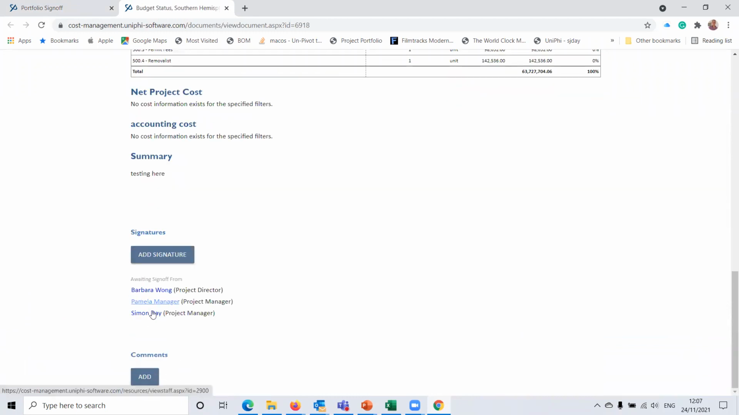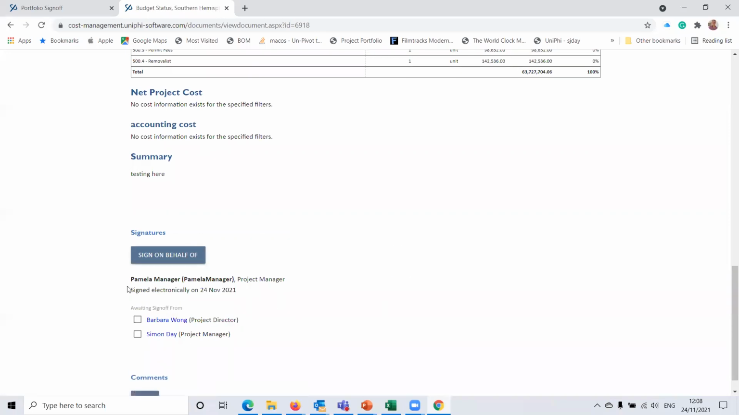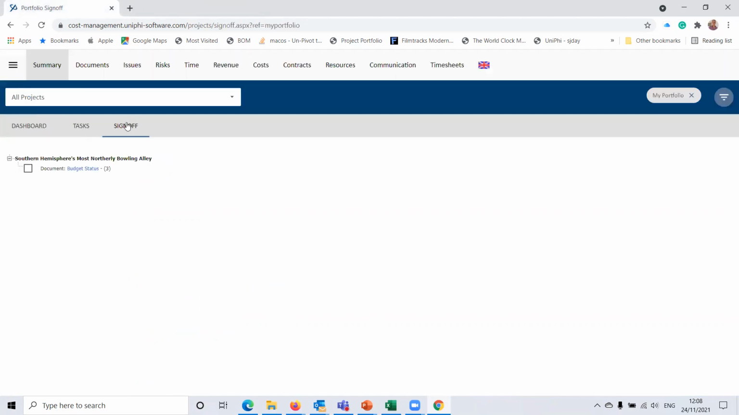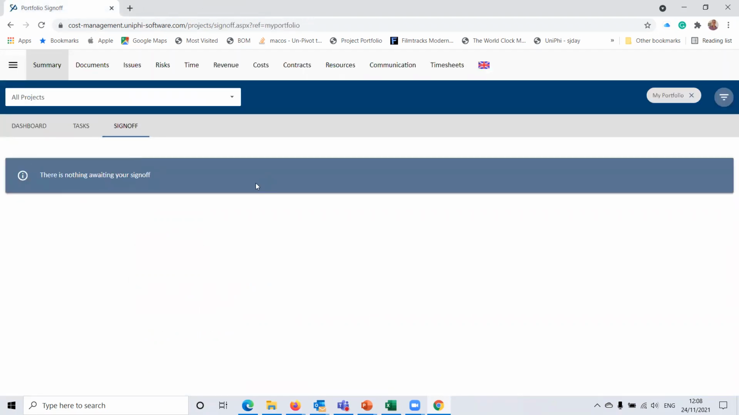We can see who needs to sign it off. And Pamela clicks on add signature, and there we are. That's now been signed off by Pamela. Close that, and that drops off the sign off list. So that was all based on the roles. But you can only go in the roles when you have an access level.